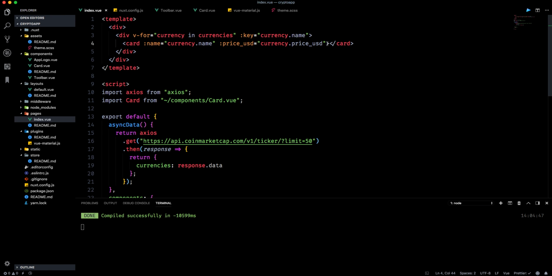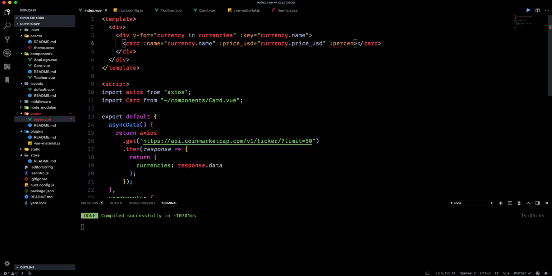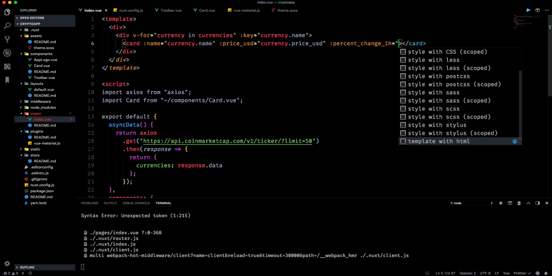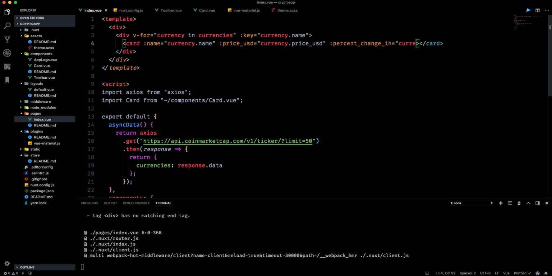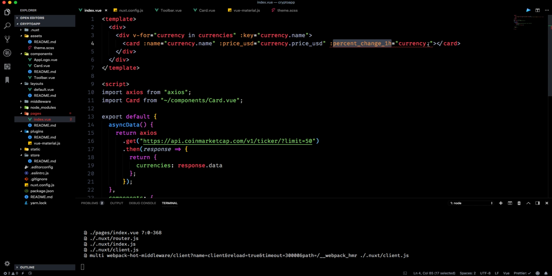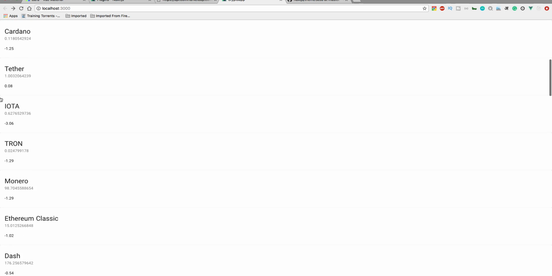And now we need one more property, which is percent change 1 hour, which we can get using currency. I'll just copy this line, I don't want to write it again and again. And now if you refresh it, you can see everything.